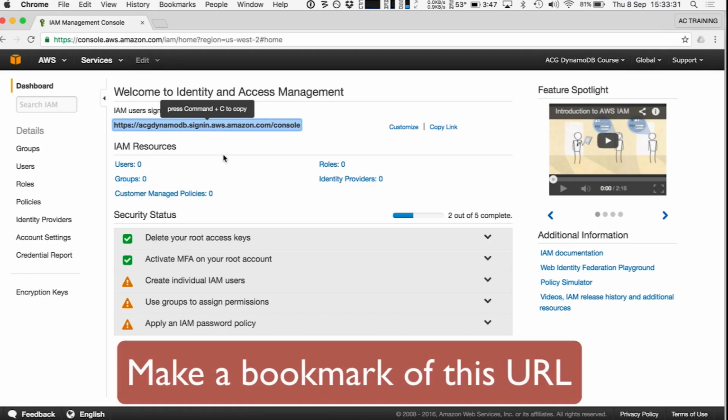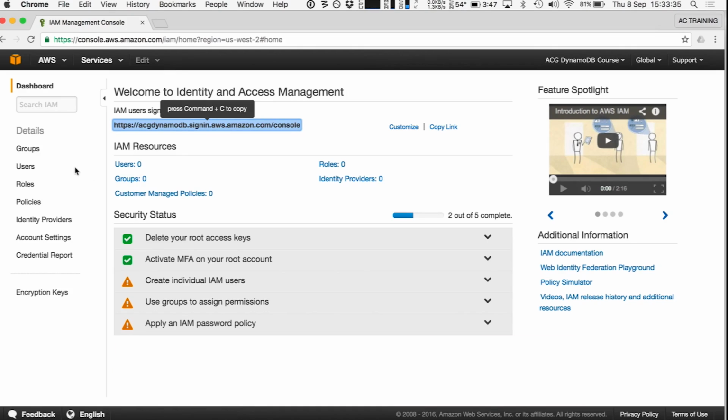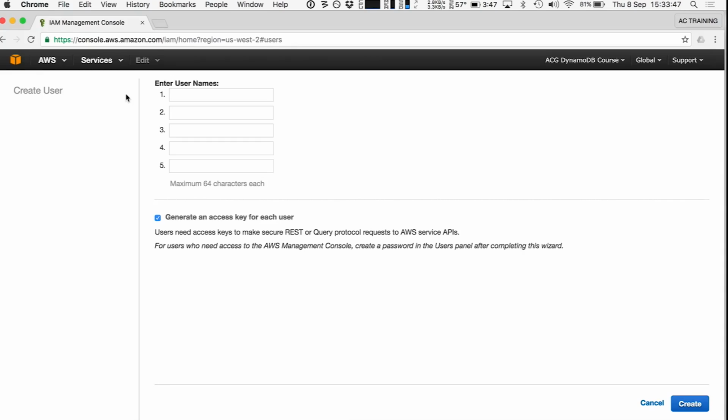So the first thing I'm going to do is create a single user that's also going to have admin privileges. So it's going to be the same as our root account, but it's going to be used for all accesses through the console to AWS. So I'm going to go ahead and click on user, create new users, and I'm going to call this DDB admin for DynamoDB admin, and I'm going to untick generate access key for each user, and this will make more sense why we're doing this shortly.